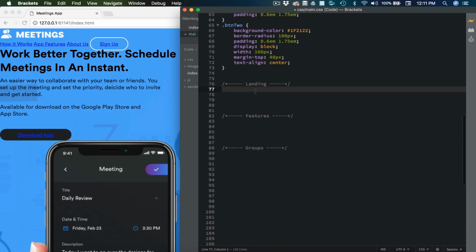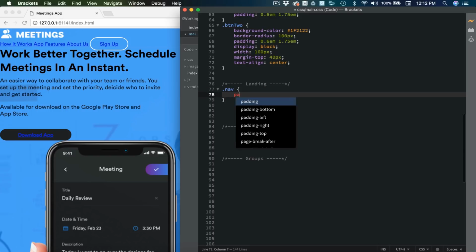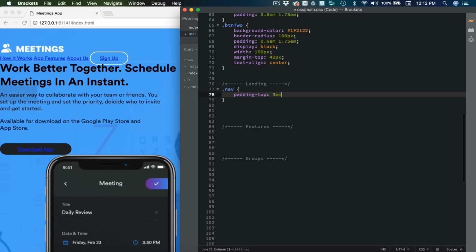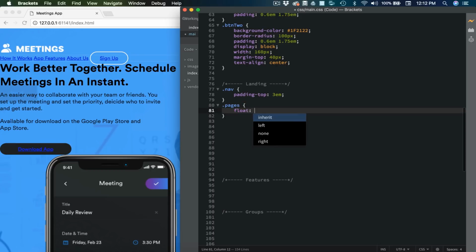All right, for the landing section now, I'm going to start with the nav. Let's set the padding on the top to 3em to give us some space. That's all we need for that. Let's make some room here. All right, so pages is up first, so .pages. And I'm going to float this to the right.